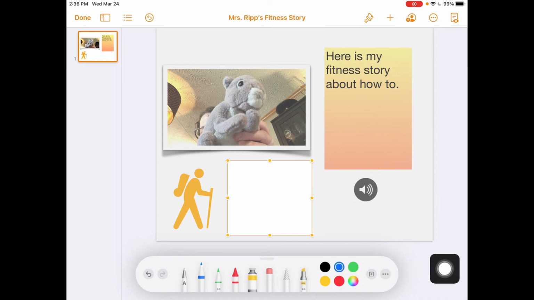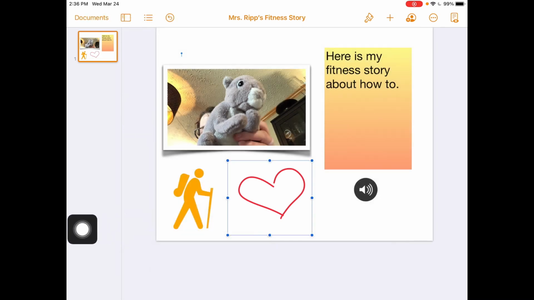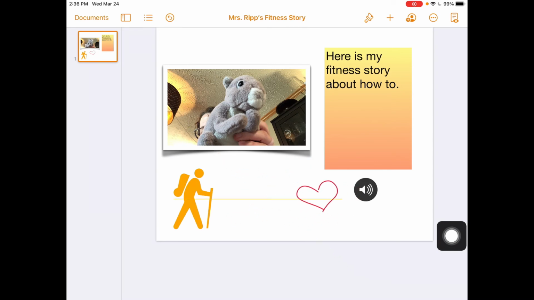So I'm going to just make a little healthy heart here. There we go. All right, I think that's good. All right, I'm going to tap done since I'm done doodling there. Tapping done. There we go. And notice how it made it into a sticker, so I can make it smaller. I can move it around now if I wanted. That's pretty neat.